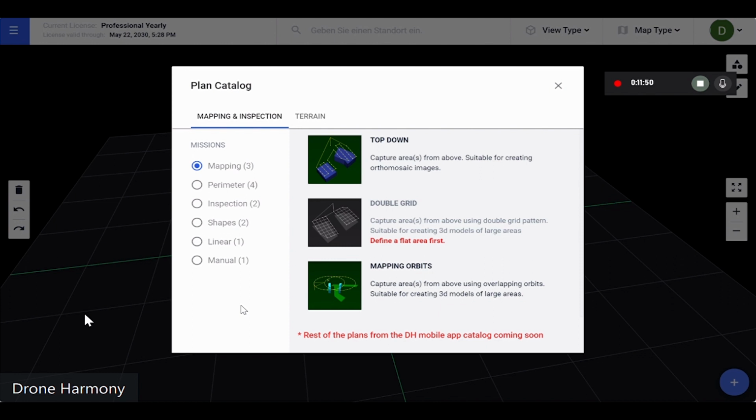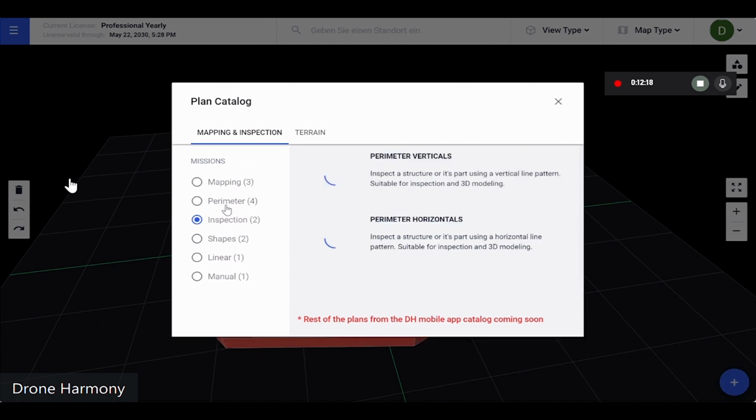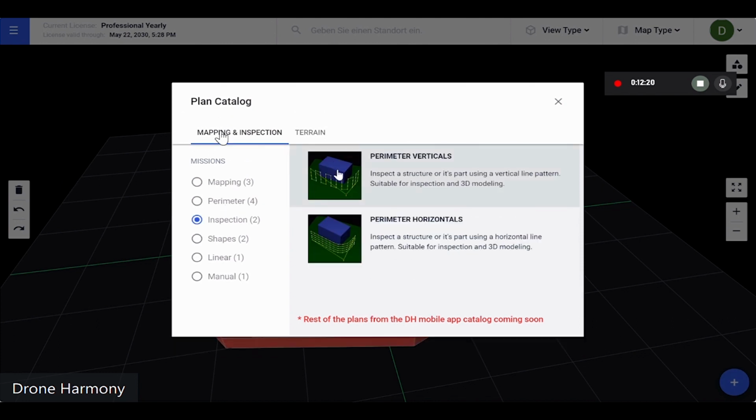In Drone Harmony, we start with just designing a scene, and I'll touch upon how we can input the scene information into Drone Harmony later, but let's assume that we already have this geometric representation of our asset in its environment. The second step is to apply a flight planning pattern from the plan catalog to some elements in that scene. In this case, we would like to inspect the facade, so we'll go to the inspection tab down here, and let's pick perimeter verticals as the pattern that we would like to apply.